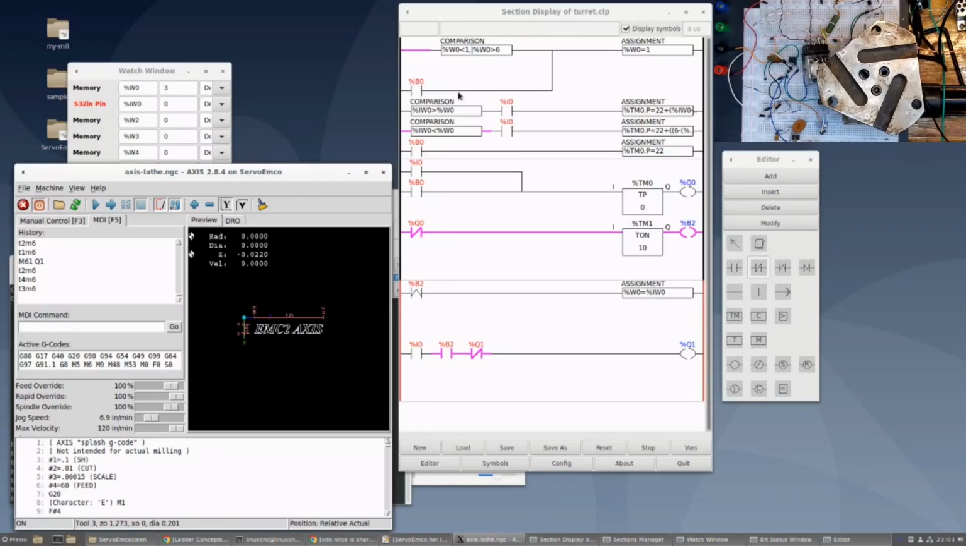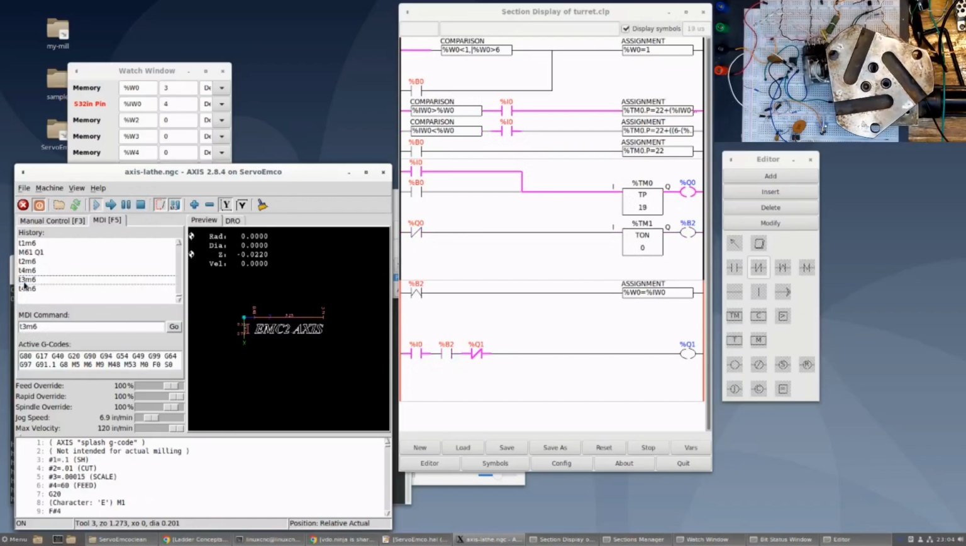So if you look in LinuxCNC, you can see it says tool 3 is up and tool 3 is up here. So let's change this to, let's go to tool 4. And that worked. So now let's go to tool 2. So that would be the other logic over here, you see. Well, that looks pretty good.